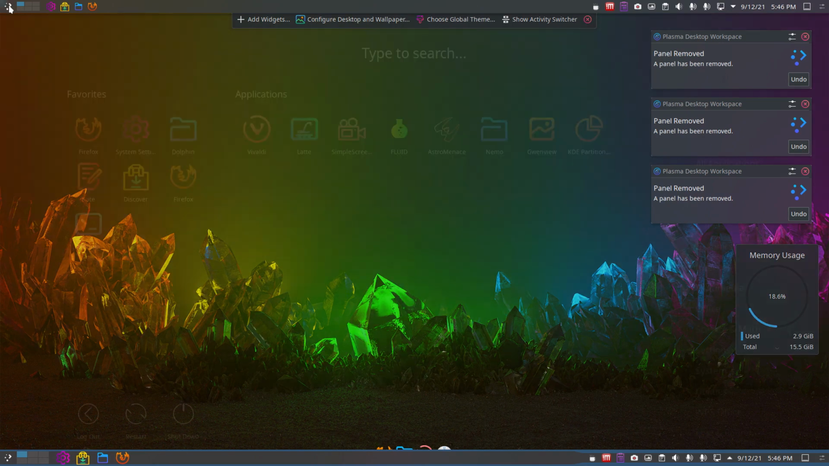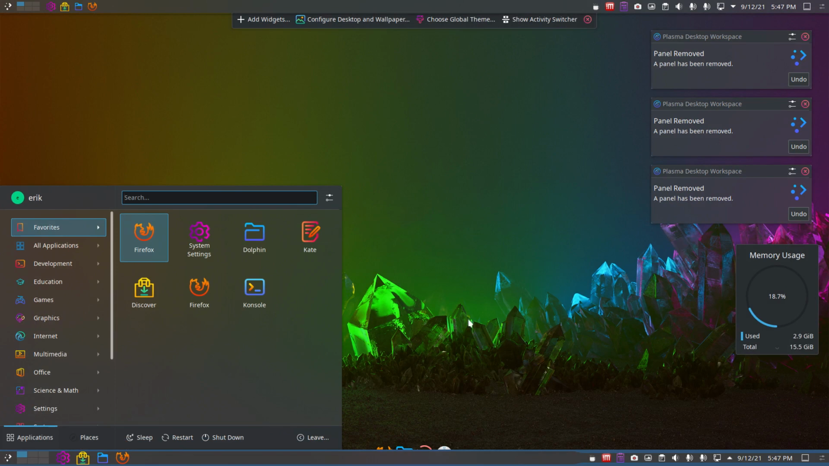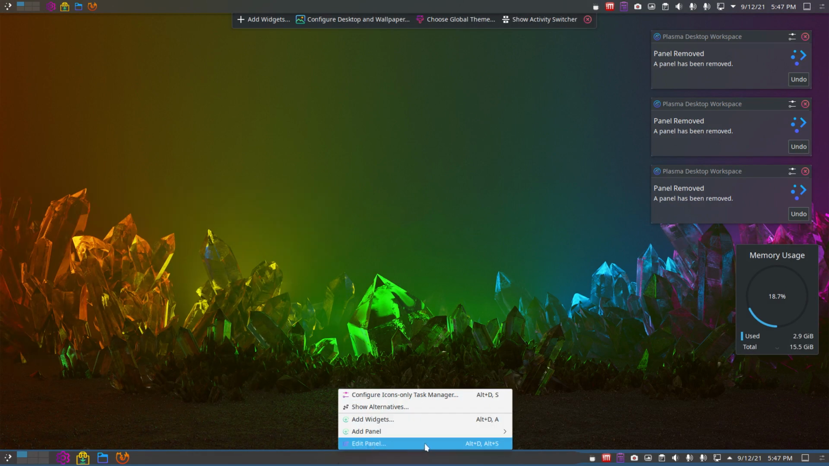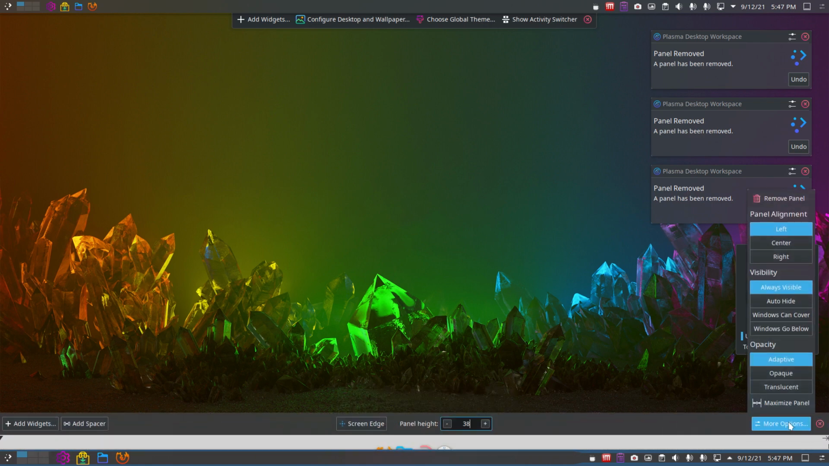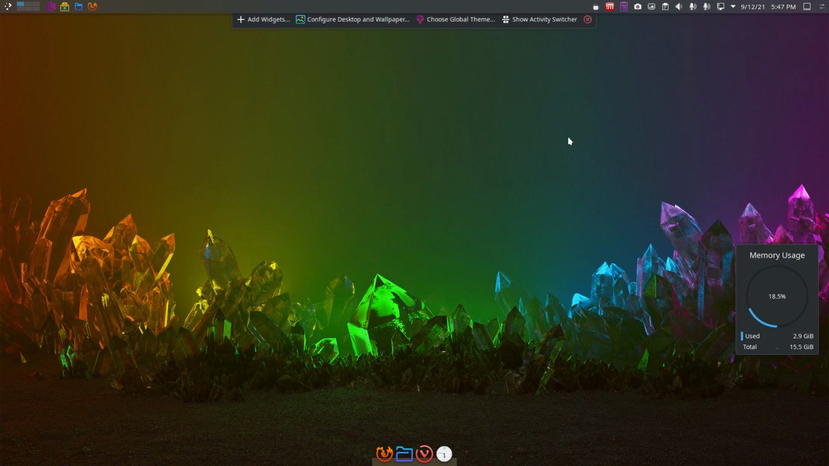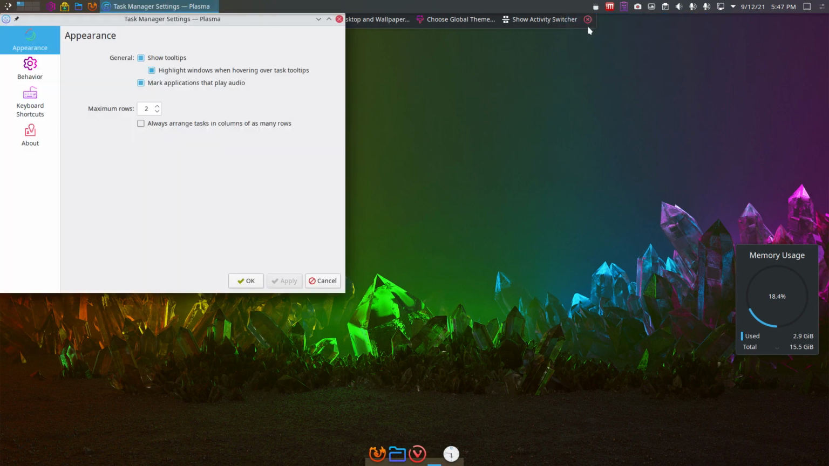Now we have two menus. Why not? All right, why not? You're in control, whatever. But let's remove this guy again. Let's see if we have the option to remove the panel up there now. Okay, so remove and remove. And we have again this Latte thing up here. Okay. What else?